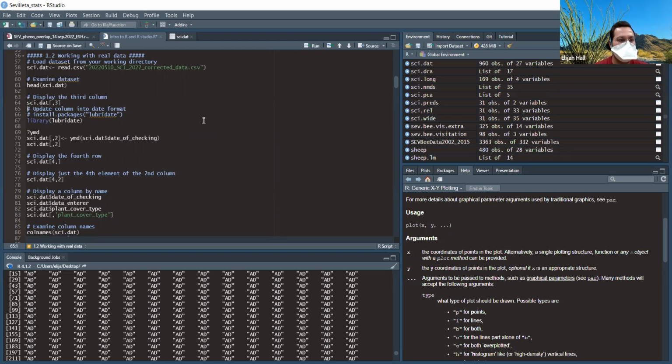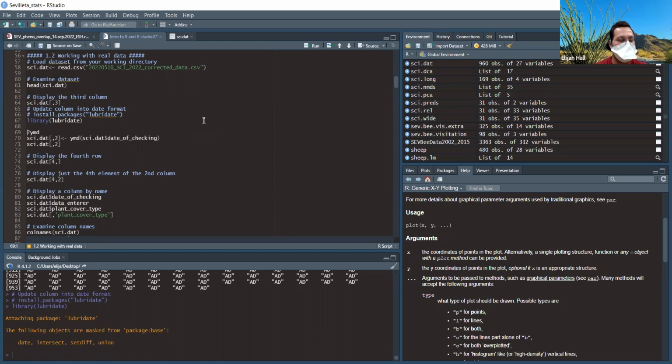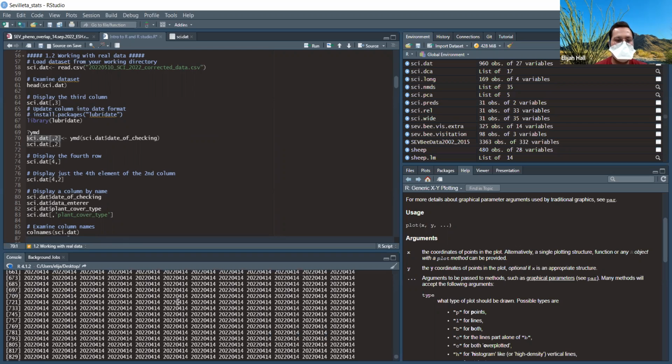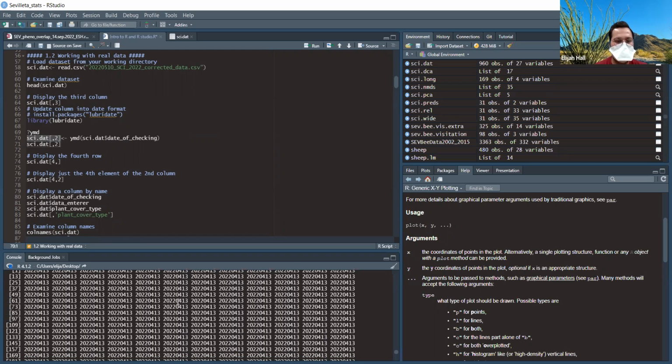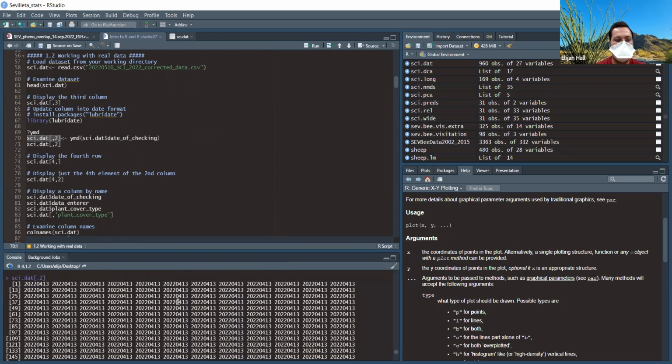And let's take a look at the second column here. So the second column has dates in it. So when R imported this data set, it converted what was a date format in Excel into a series of 6 numbers here. So this isn't useful to us, and R doesn't recognize it as a date. So we want to fix that. And we can do that really easily using this function called lubridate.